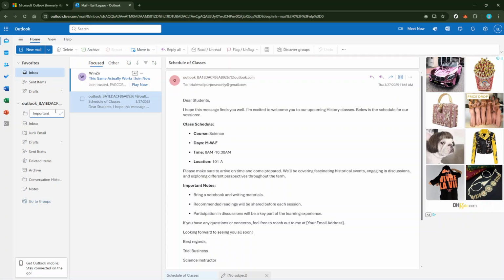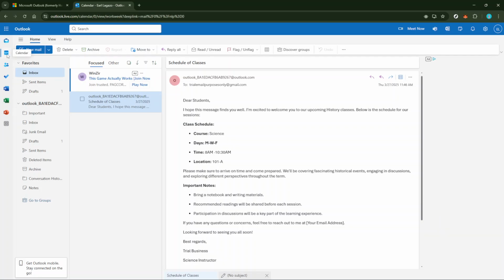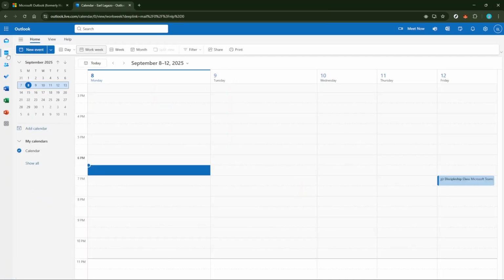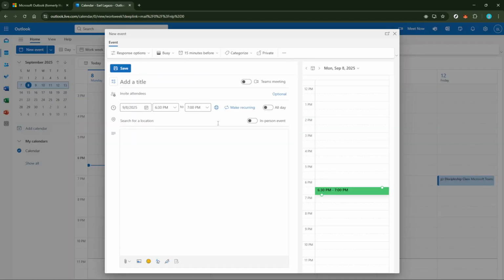For managing appointments and meetings, navigate to the Calendar section. Here, you can effortlessly add new events or schedule meetings. Simply select the New Event button, fill in the necessary details, and invite your contacts. This function is particularly useful for keeping track of your personal and professional schedules in one convenient place.